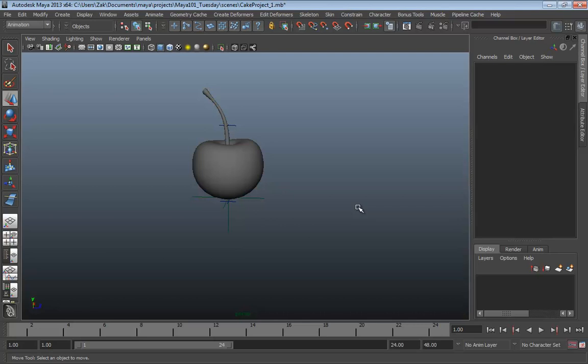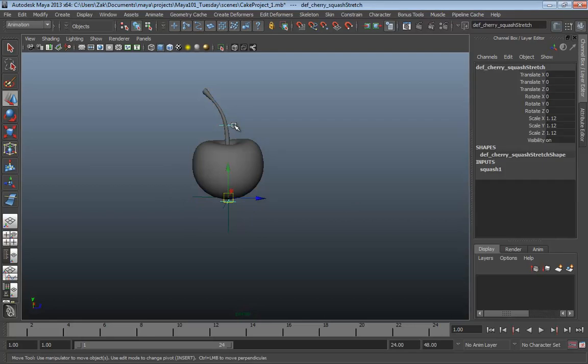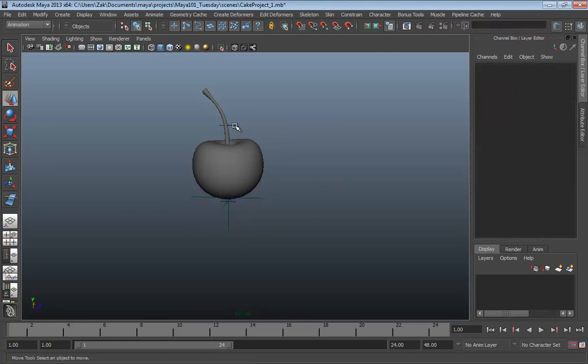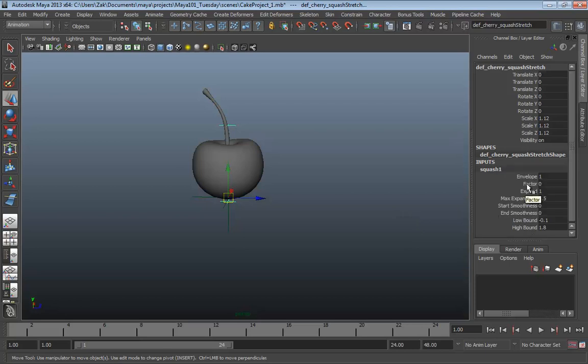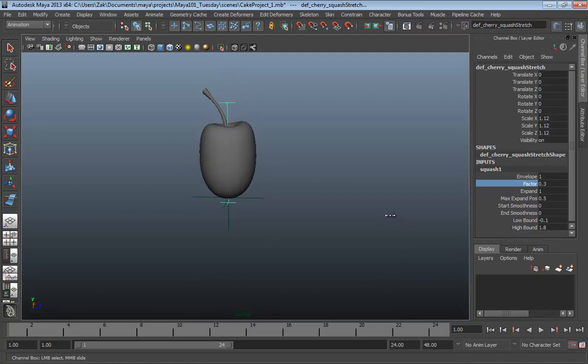And I got nothing. Alright, that's fine. It was a whole lot of work for us to adjust our squash and stretch. Look at this. I've got to select our squash handle, then I got to dig down into the input node, then I got to select factor, and then I got to waggle my middle mouse. Like, what was it, 4 steps just to get to a single little feature of our rig? That's horrible. We don't want that.